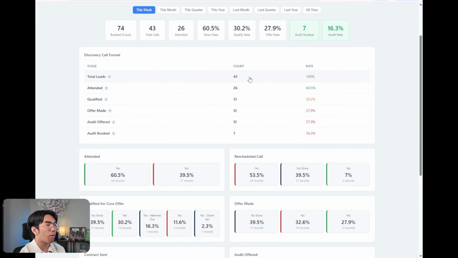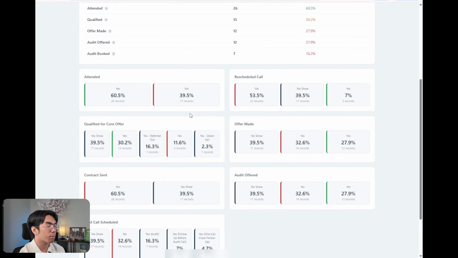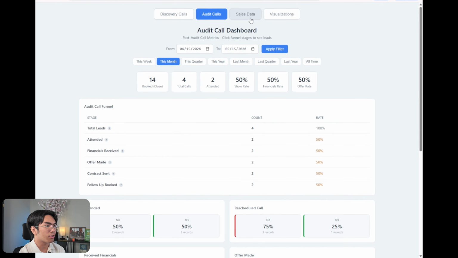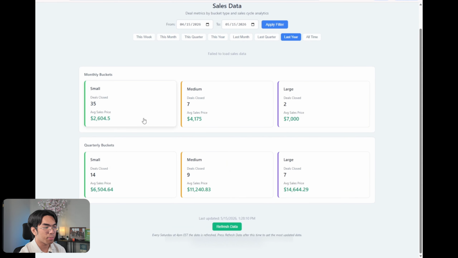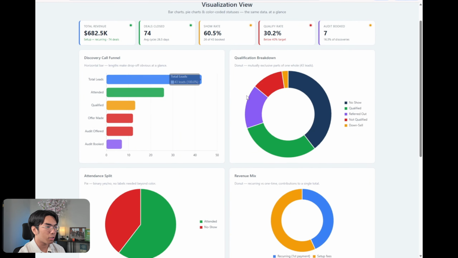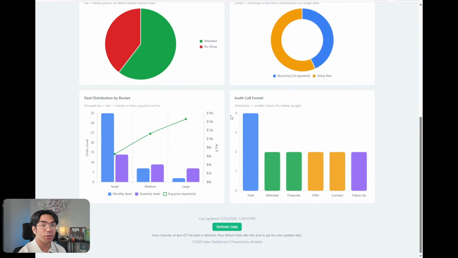So we're able to see all the numbers that we have, as well as the percentages, as well as see every KPI that would lead us to making better decisions based off information rather than feeling. We can also check other things like audit calls or sales data. We're able to see average sales price. We can see how many deals are small, medium, or large, as well as a visualization layer where we see, again, bar charts, pie charts, and we can visualize how their company is progressing.